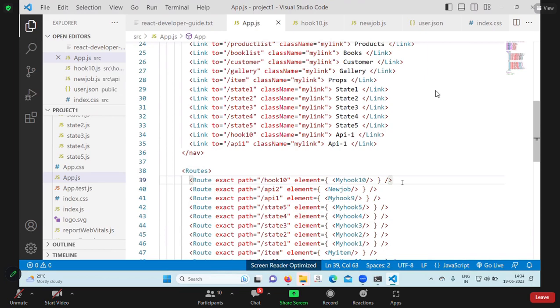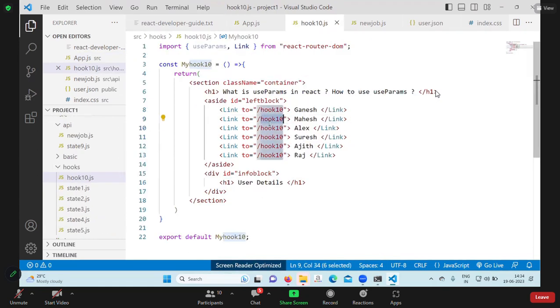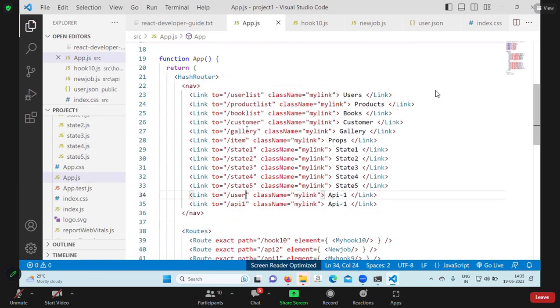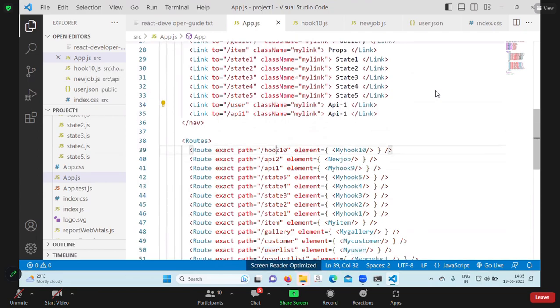You are writing state 10. I have to write hook 10. So what path did we give here? Hook 10 only. Give hook 10. Or 10 is also okay. Or let's do something else. Give here the path for the user. Anything we have for user? We don't have for user. Okay. Here also give call user and then give hook 10.